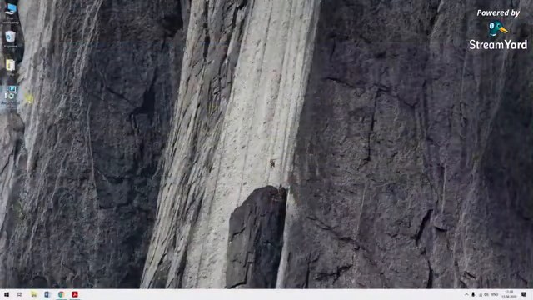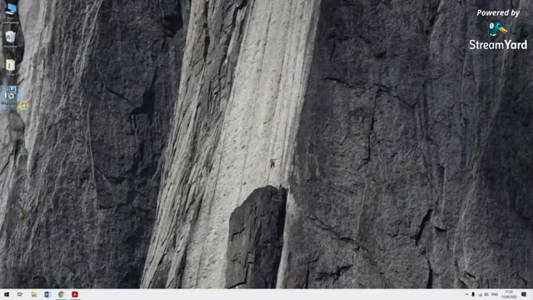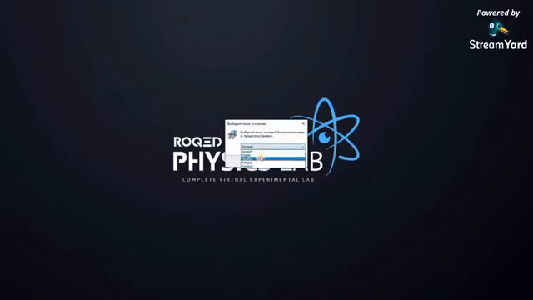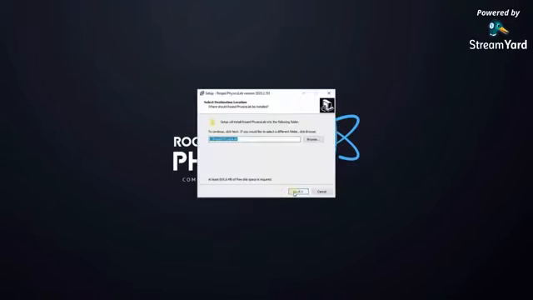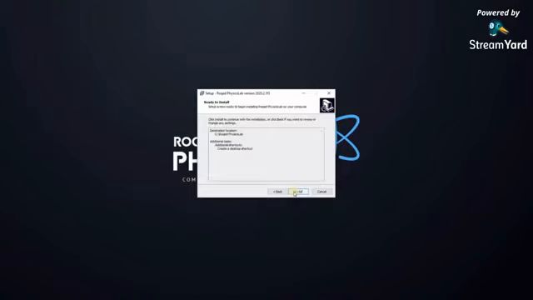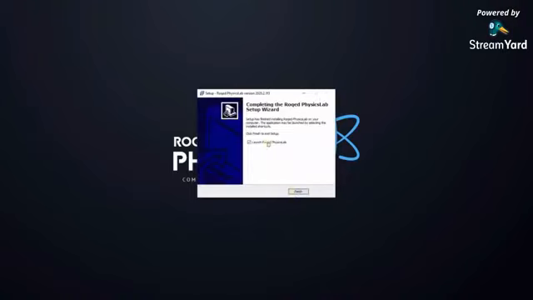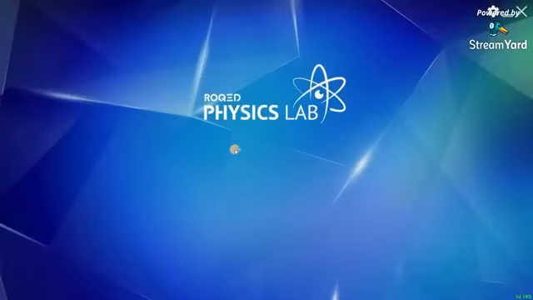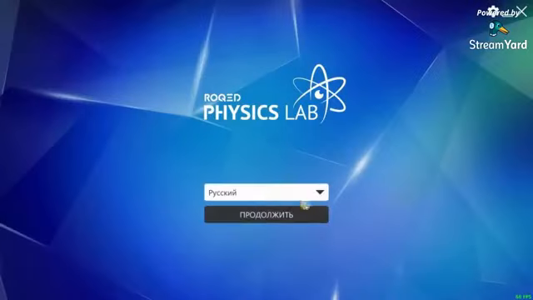After we receive a link, now we need to download the app and install it. The installation process is simple and does not require special training. Just select the installation language and folder and click Next. The shortcut will be created on the desktop. Now the app is ready to be launched. To launch ROQED Physics, press the icon and press Enter, or just double-click on the icon.